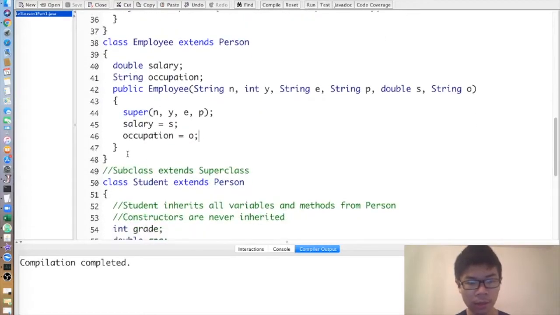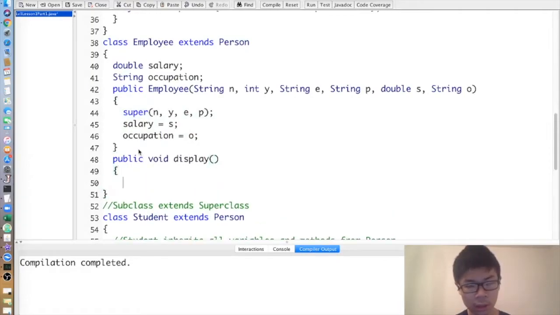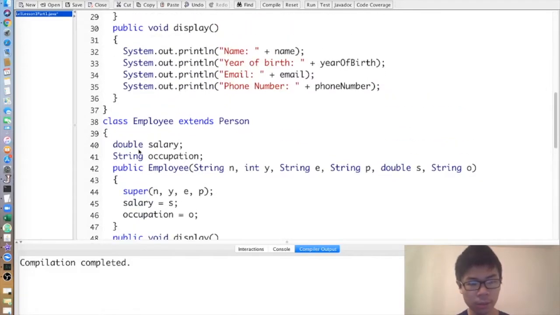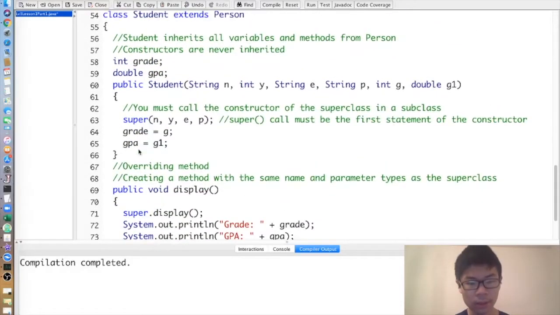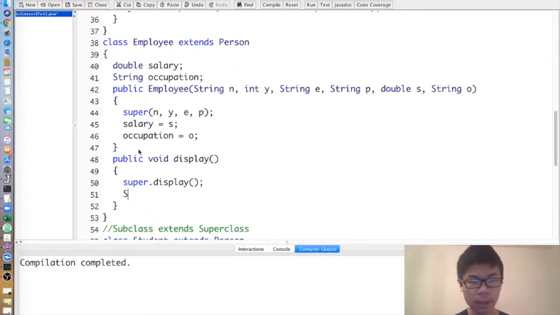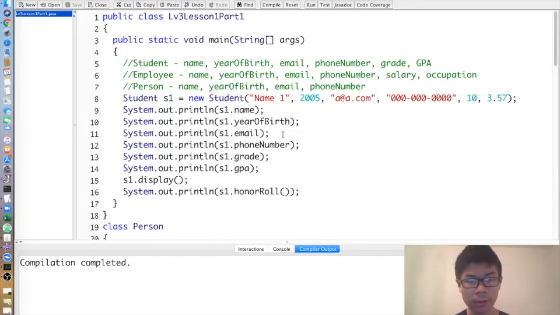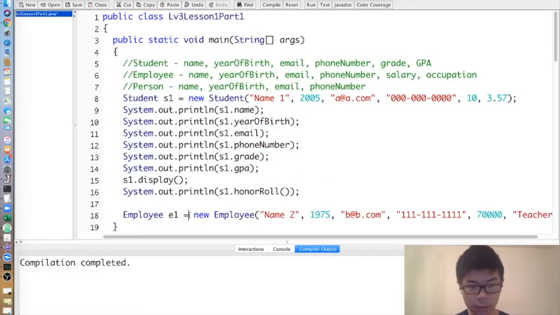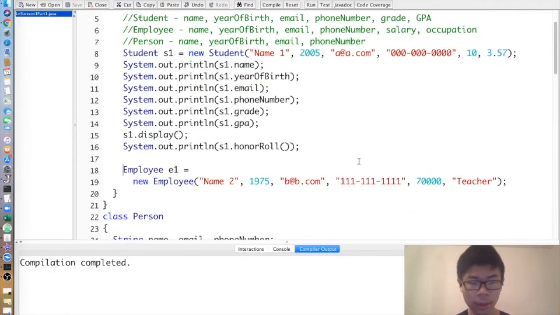like that. And for the display method again, super.display, just like the student class, and then additional stuff to display like salary and occupation, like that. And now our employee class will work. So for example, something like this, and it'll work.